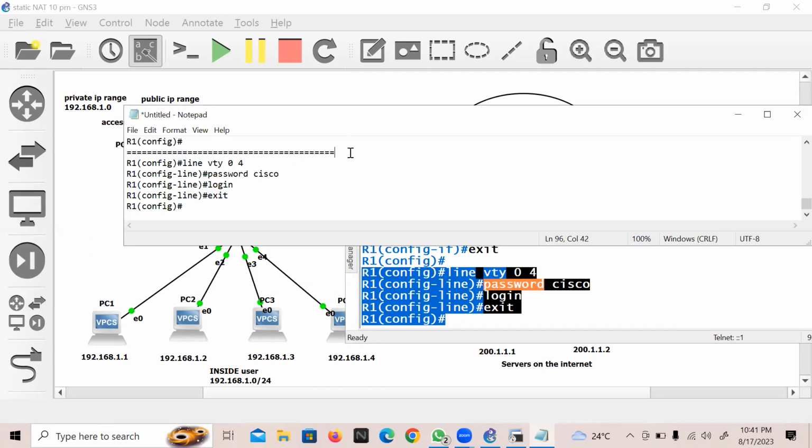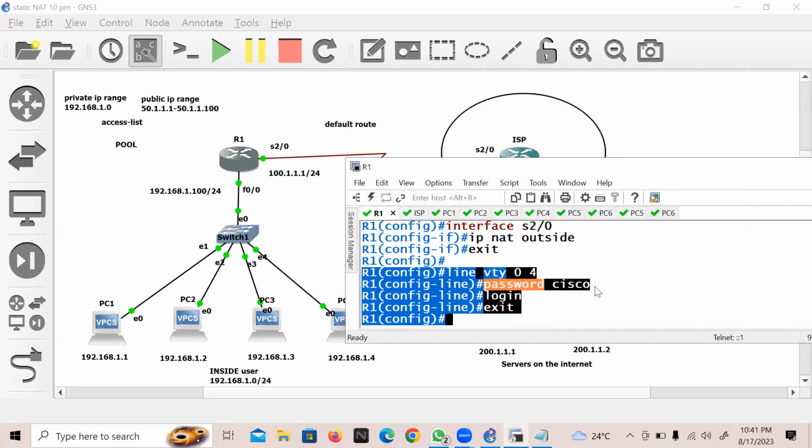So this is a telnet configuration. Basically, we don't use telnet, we use SSH. But we should know, because sometimes we need telnet also. Suppose we cannot make SSH, and your senior says just make a telnet configuration. Then what will you do at that time? You have to make it.